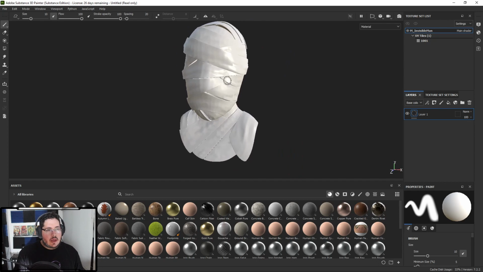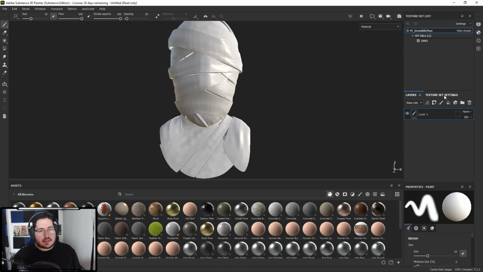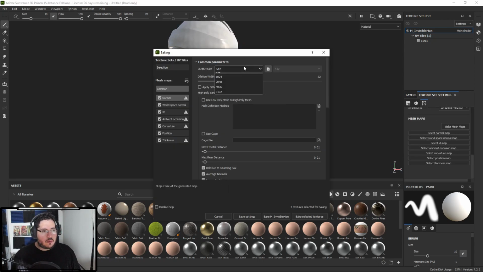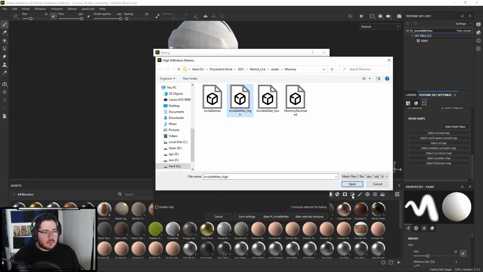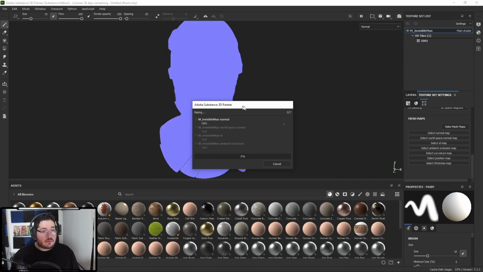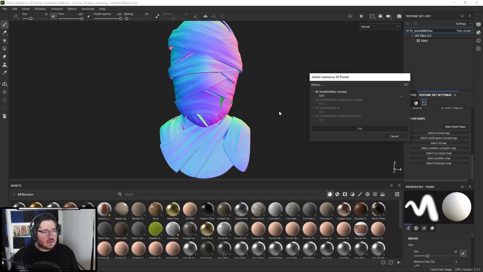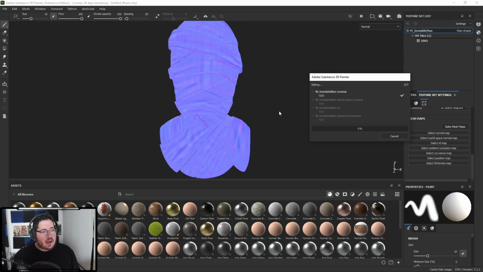Perfect. That's very good. Now I'm only focusing on the bandages themselves, because for the glasses we're just going to use traditional materials, so I don't think we're going to need a lot of texture for them. I'm going to go Texture Set Settings and say Bake Mesh Maps. Super important that we bake the maps. Let's go 4K, and select our Invisible Man High. Open. And we just bake. It says here that it's a UV tile, but we're actually not using UV, so we're just going to bake as is. Let's see where we get.